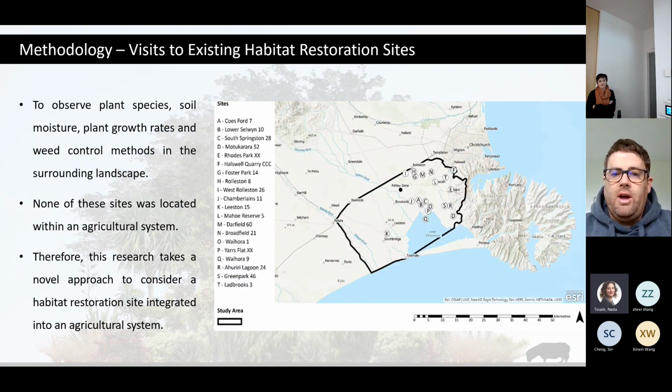So just to get a bit of background, I went and visited some restoration sites over the summer from Te Ara Kakariki, about 20 of them. That was just to observe plant species, soil moisture, different growth rates, weed control methods and things like that. However, none of them was located within an agricultural system.